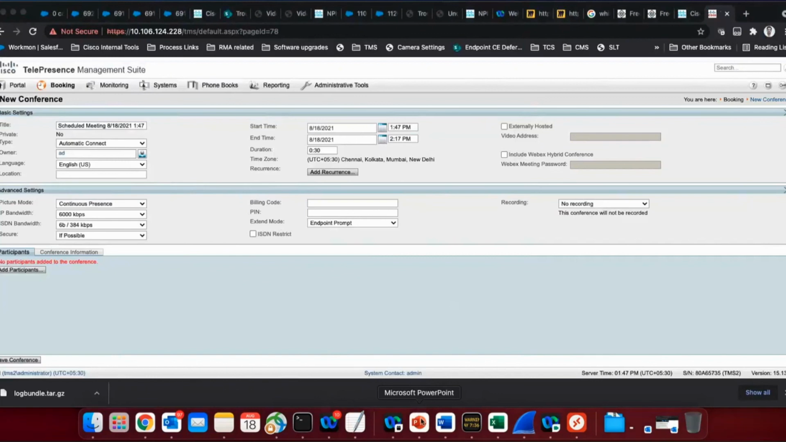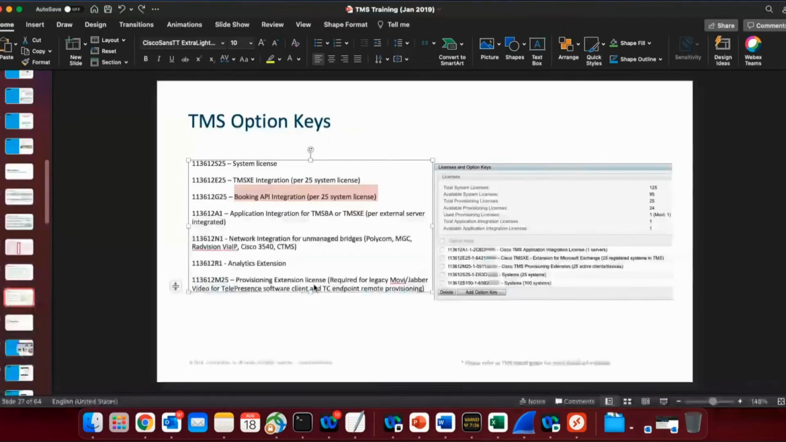Basically, using a third-party app, using our booking APIs, our code, we can send APIs to do the booking, and TMS will do the booking. For that, you require a booking API license if you're using a third-party app to do the same. Any questions on this part?